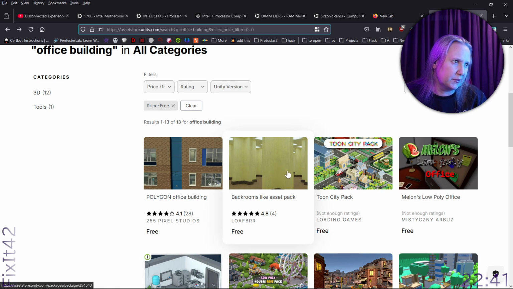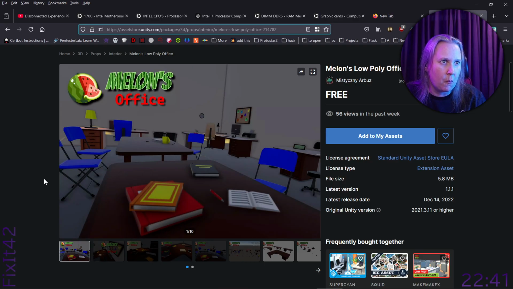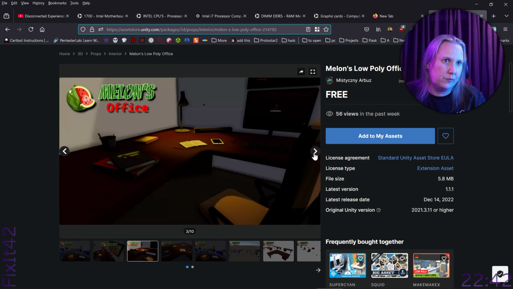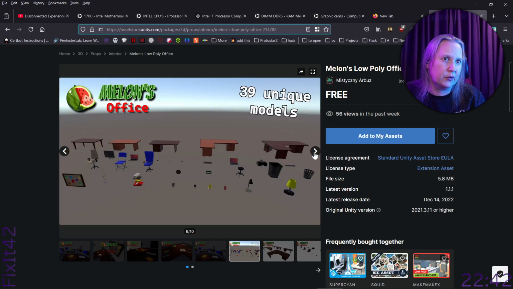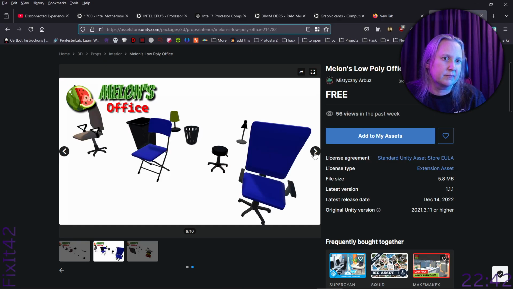So we don't want backrooms, or... That's the one we looked at, is it? No, this was the one. This looks prettier. We just have to fit with the house if we want anything else. Low poly office. So lots of office stuff. Oh, this could be useful, right? Office, lots of office stuff. Computers. We want computers.